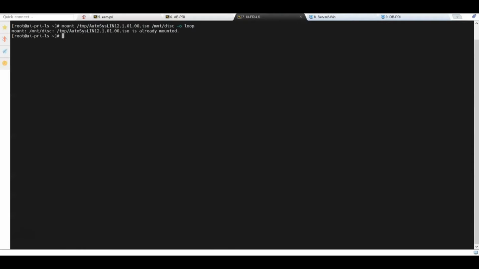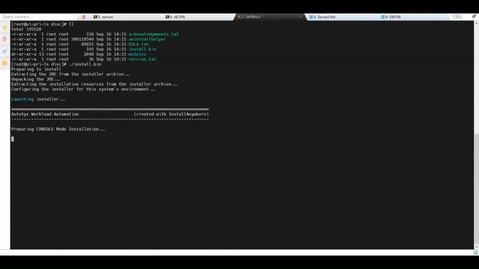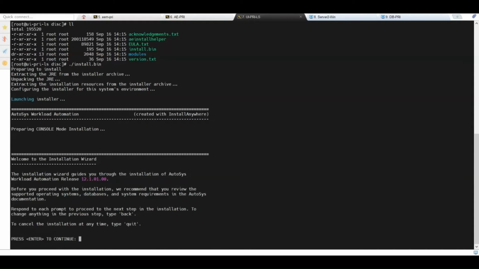Now, we mount the Linux AutoSys DVD, and we go to the DVD directory. We can start the Web UI installation. We execute the install program and wait until it launches. The installation wizard appears. Press Enter to continue.